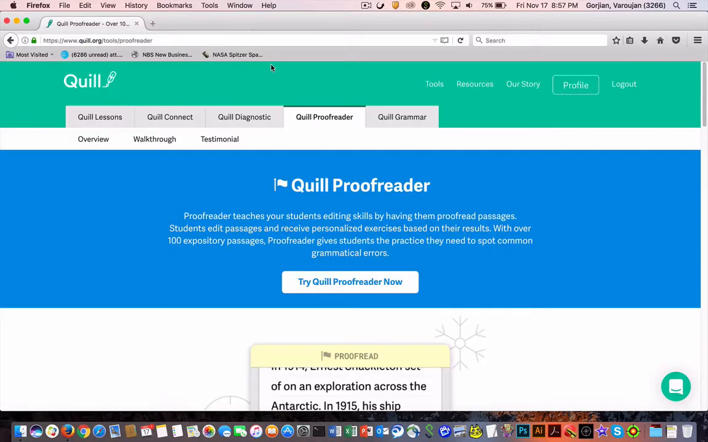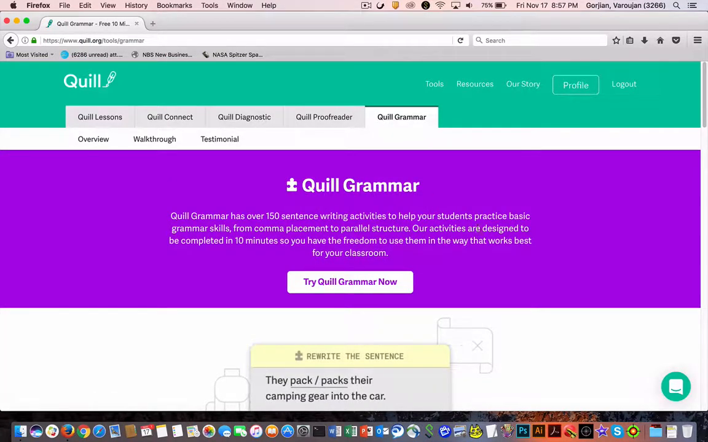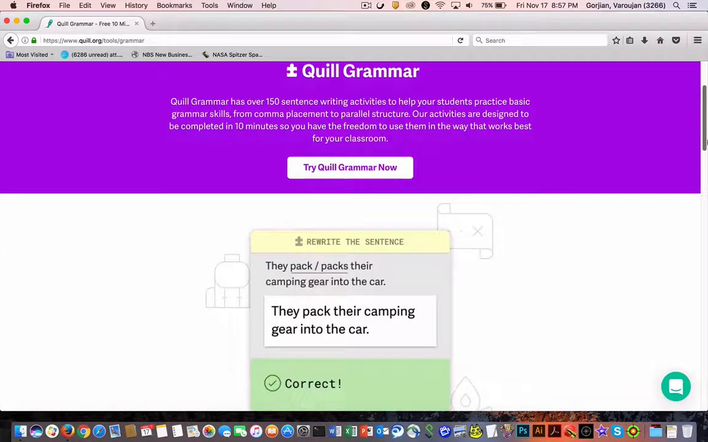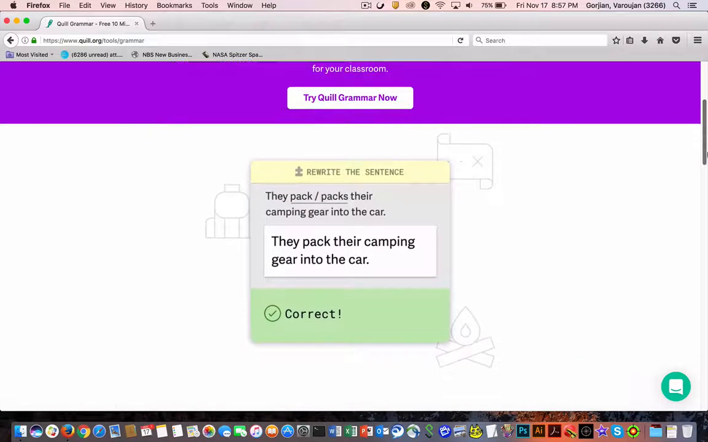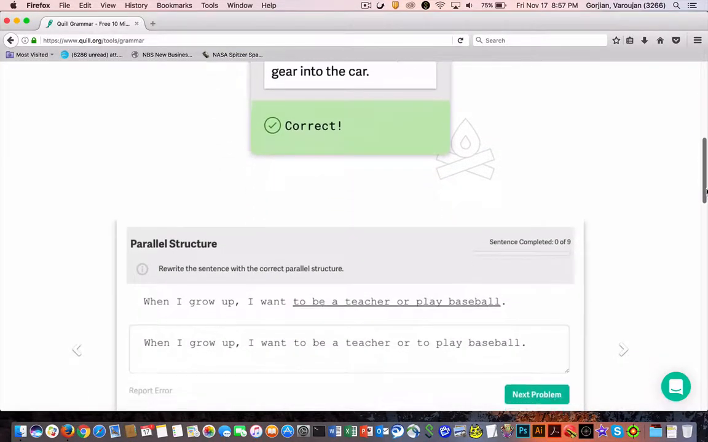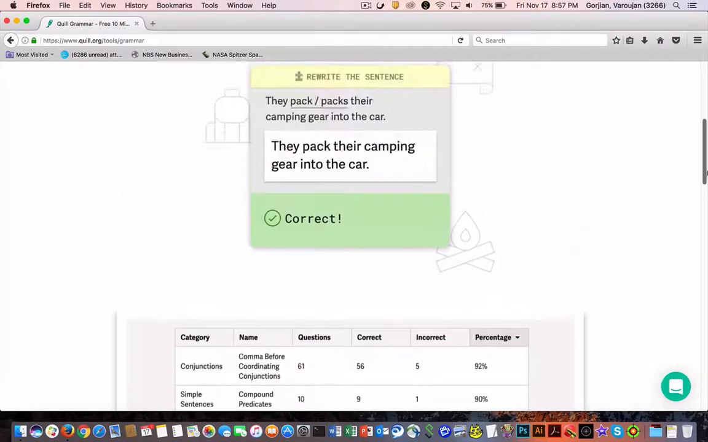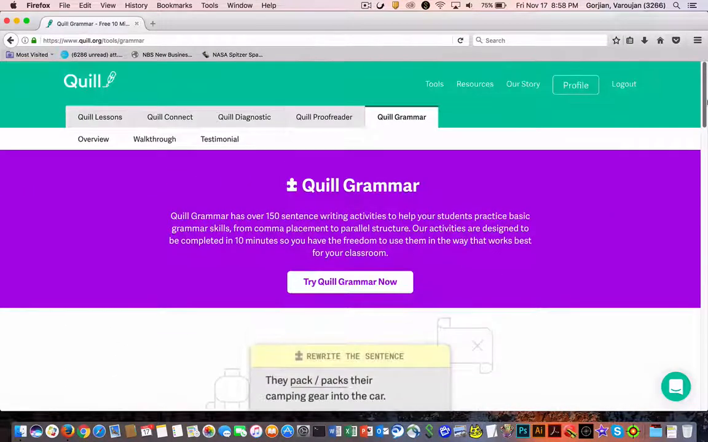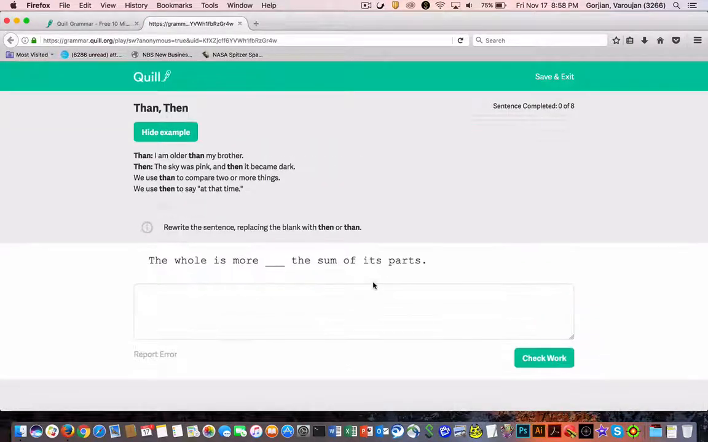Okay. And then the last section is Quill Grammar, which has over 150 different sentence writing activities. It's based on grade level. So if your students are writing at a level that's below the level that they're actually in, then you would look for an activity that's appropriate for their actual grade level. So if they were in 7th grade, but most students were testing at a 5th grade writing and reading level, then you would look at 5th grade activities. And we can try it really quickly.